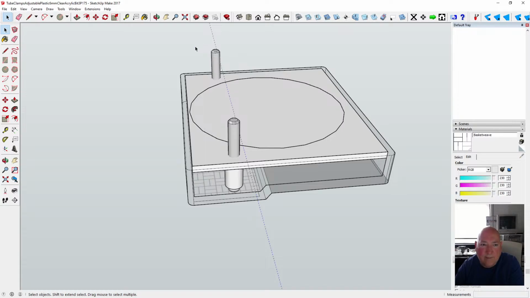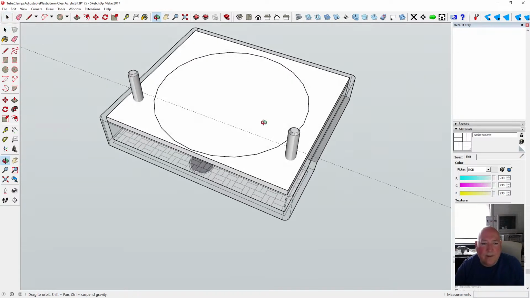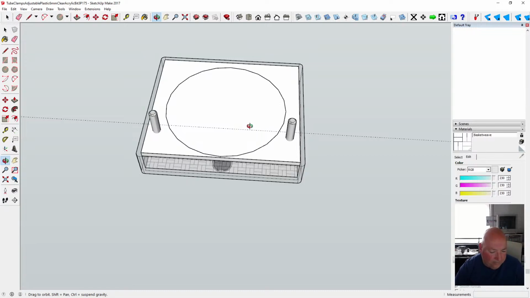Oh, we need that one. Right, so we've got our circle. I need to bring that up. It sticks up how far? 2.5 mil. It's quite a lot, actually. Didn't know that.